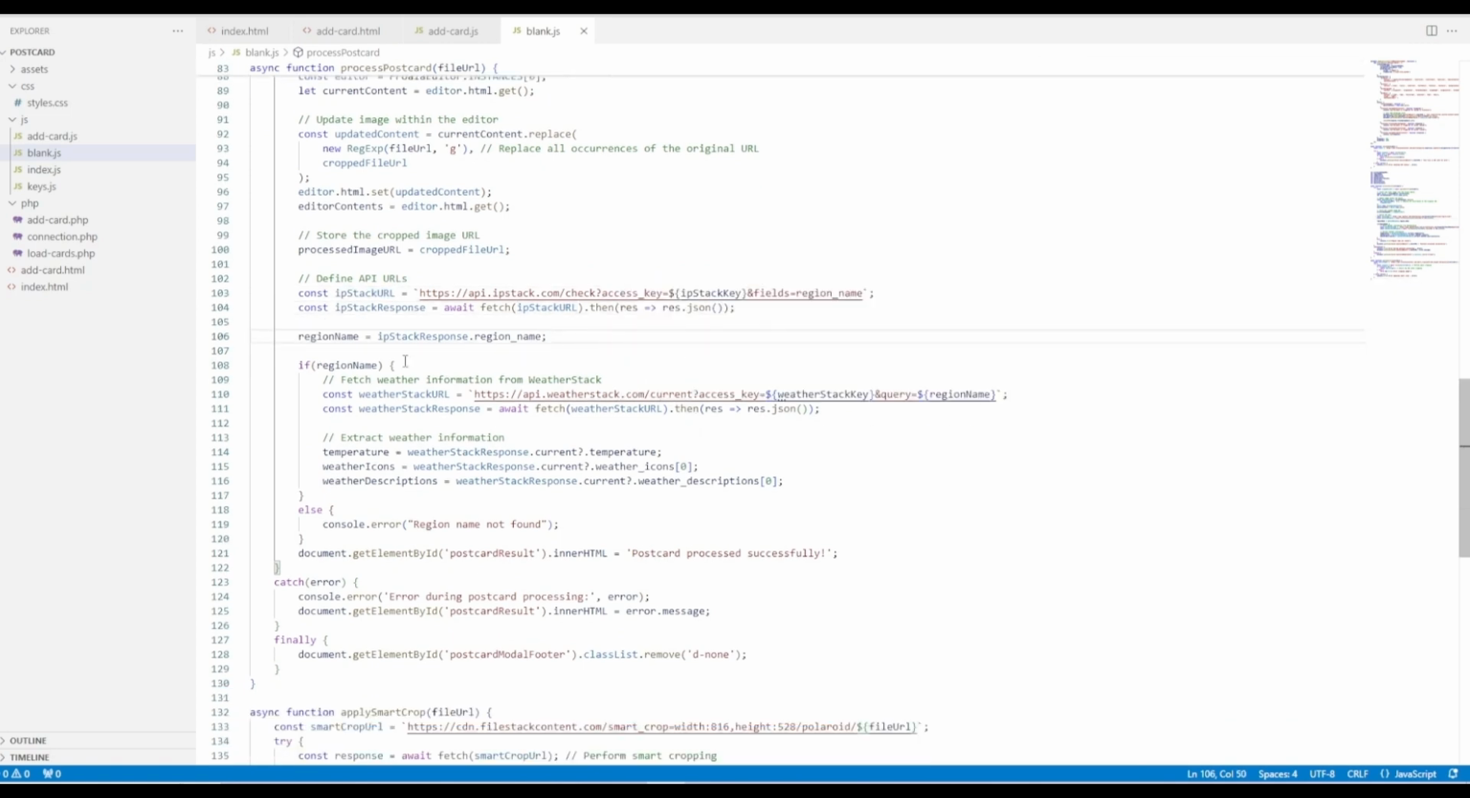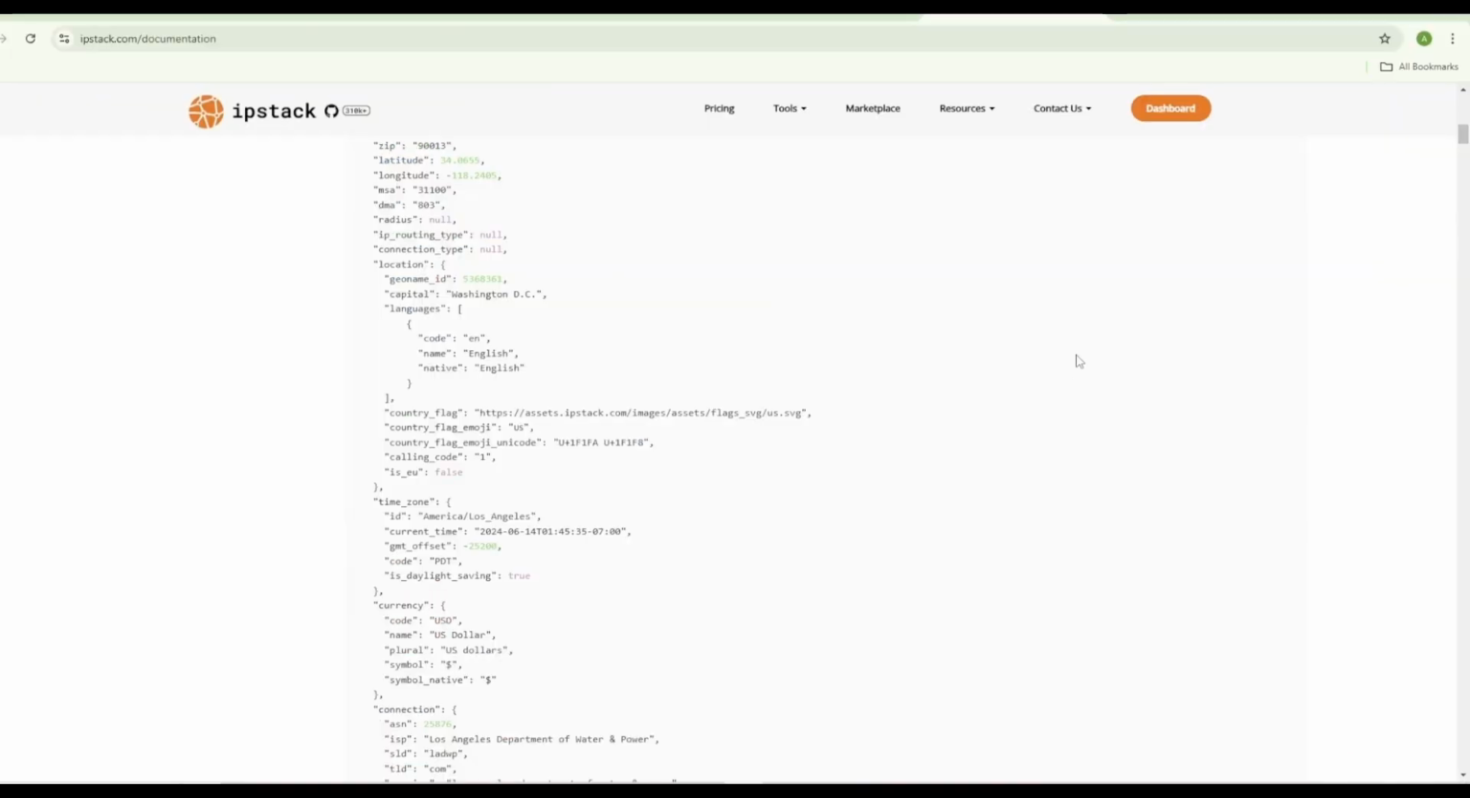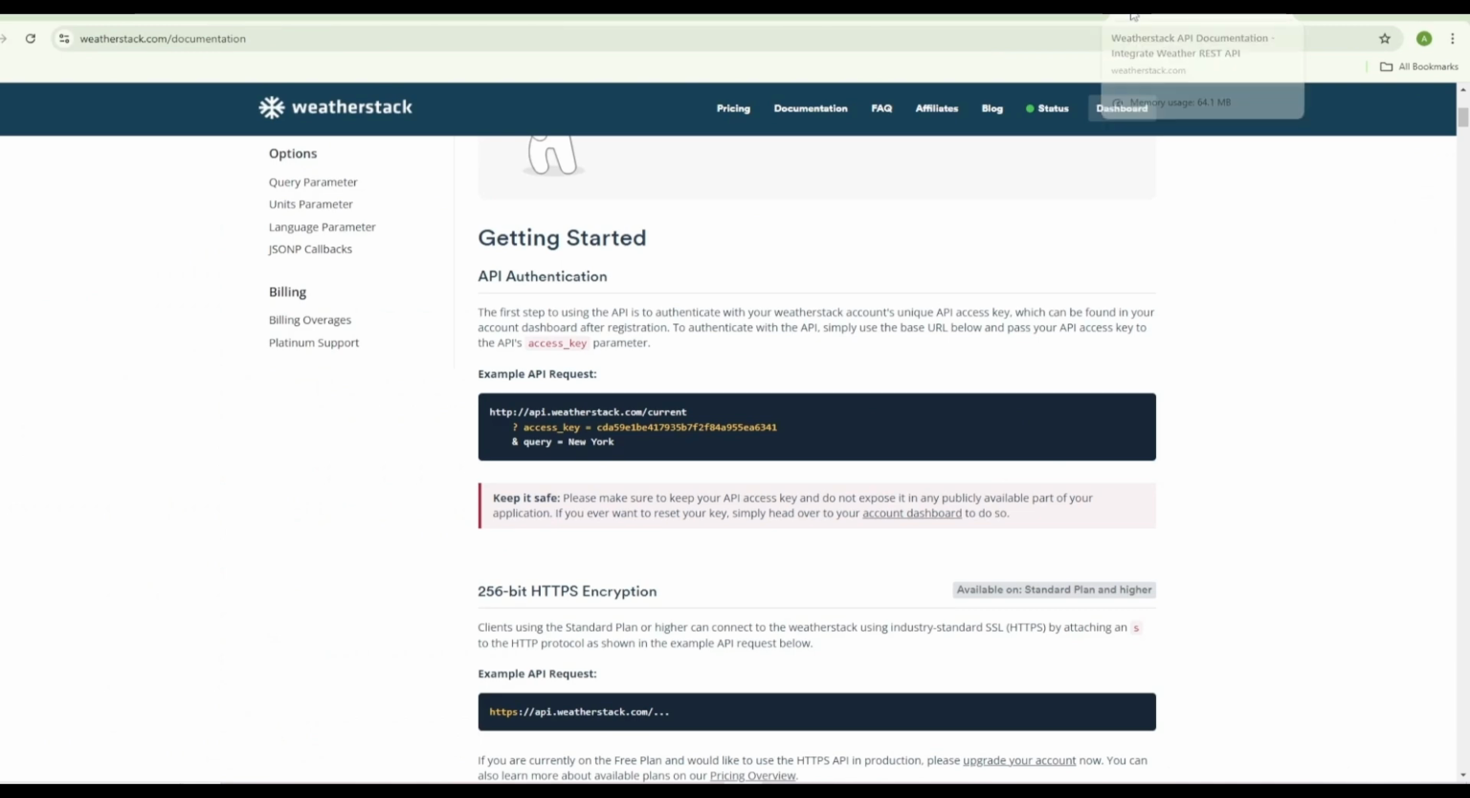Then we get the result, which we will then add here to the variable region name. So now we should be able to get the user's region. And since we have the user's region, we can then check what the weather's like. So we do that using weatherstack.